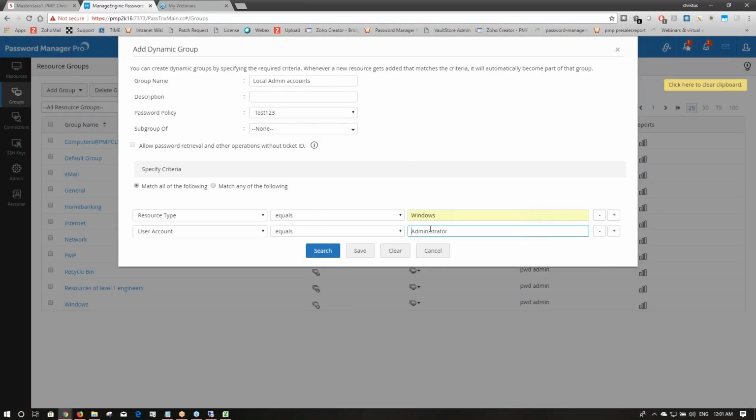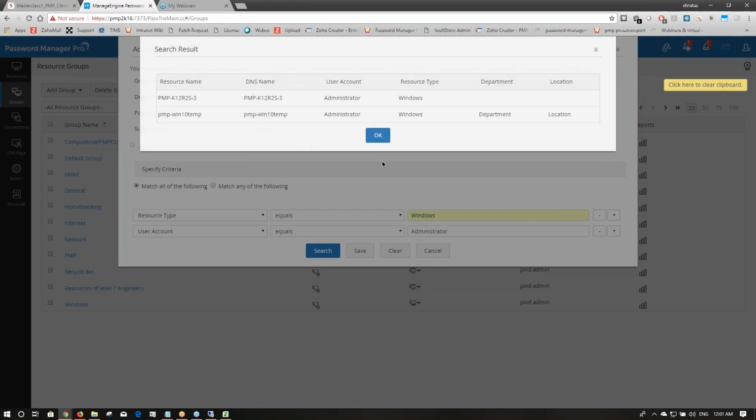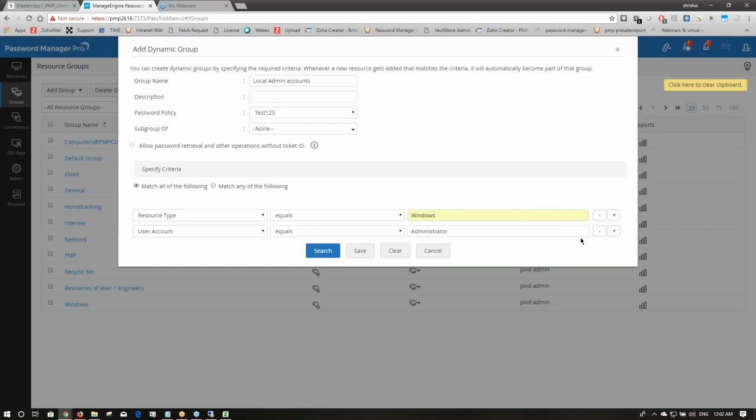I have space and let's do a search. And here we go. So we have the administrator account that's added inside this group in Password Manager Pro. So this is a dynamic group. Tomorrow, based on the synchronization schedule, or you deploy agent on a new server, on a workgroup server, or you manually add a new resource with an administrator account, this group gets automatically populated in Password Manager Pro. So that's why it's called a dynamic group.